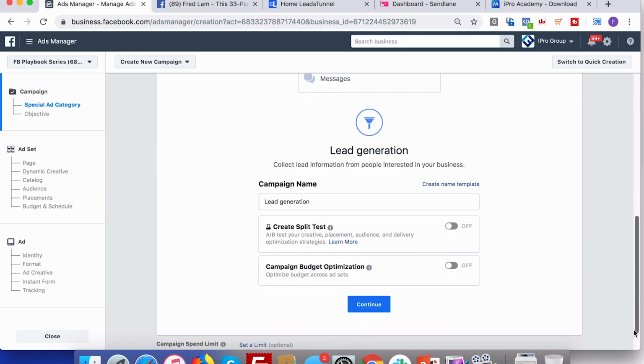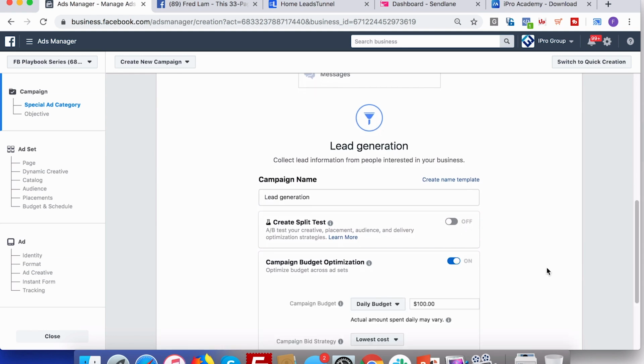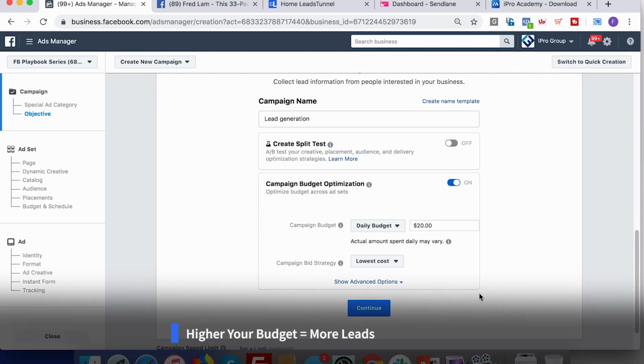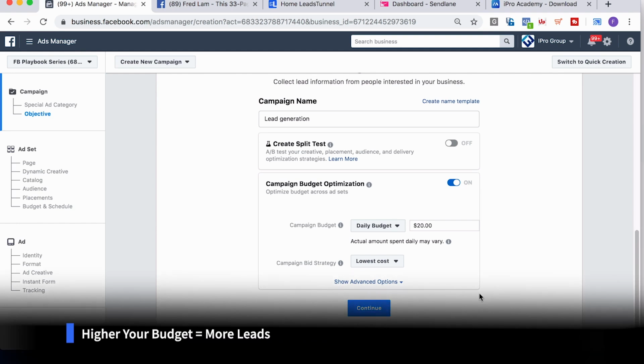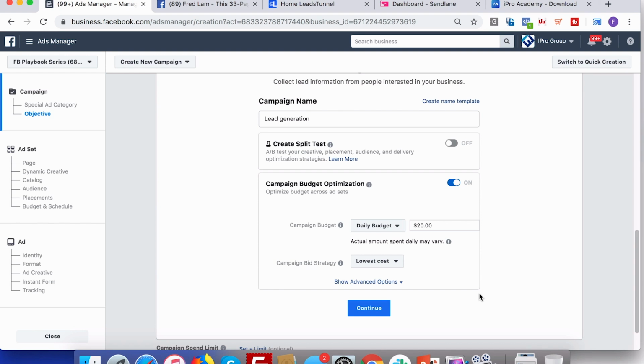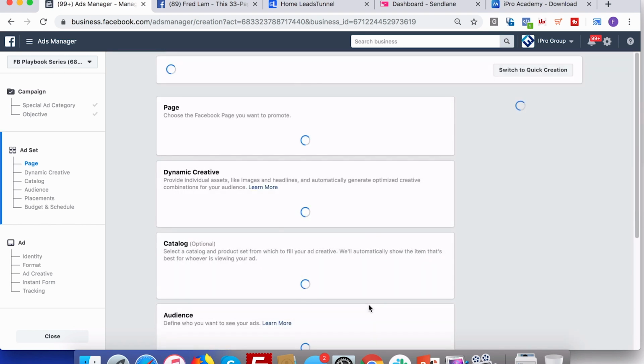Once you've selected lead generation, I always use campaign budget optimization and use whatever budget you feel comfortable with. So if you're only comfortable with 20 bucks a day, then go with 20 bucks a day. Now, remember, the bigger your budget is, the faster you get in market. The faster you get in market, the more leads you get. So in a nutshell, the higher your budget is, the more leads you get. It is up to you what budget you want to use, but in this case, we're just going to use a $20 budget. Then we're going to click on Continue.